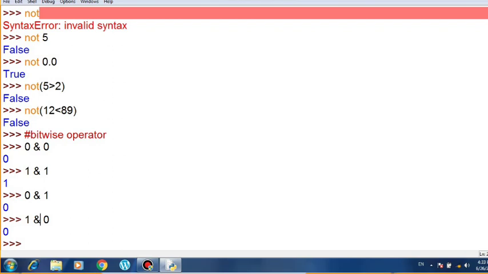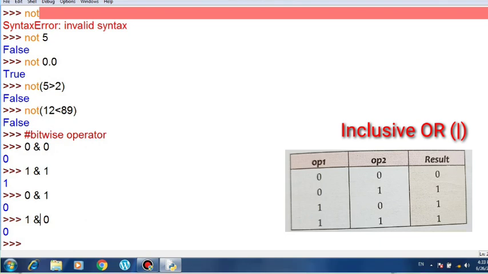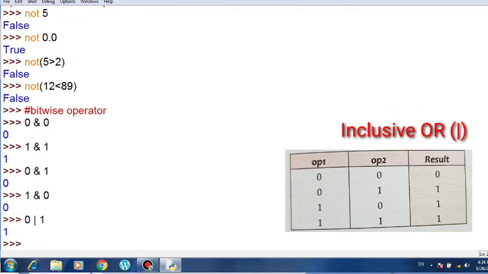Let's check the inclusive OR operator and how it works. The inclusive OR operator tells you that when any of the bits is 1, the result is 1. The sign of the operator is like this, which you will find on your keyboard. So if any of the operands is 1, such as 0 or 1, it will give you the answer 1.